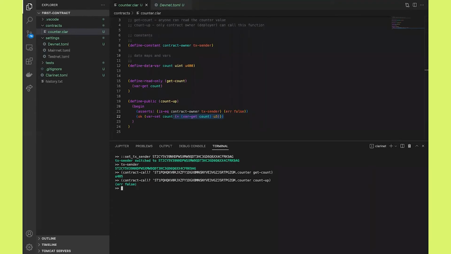Now you will see that it is returning error false. Why? Because when I made a contract call to the counter, to the count up function, it said that you are not the contract owner, and therefore you are basically unable to execute anything that is applicable to this function. And if I try to fetch the count again, you will see that it is still 405. There was no update made to count. This function returned me error false.